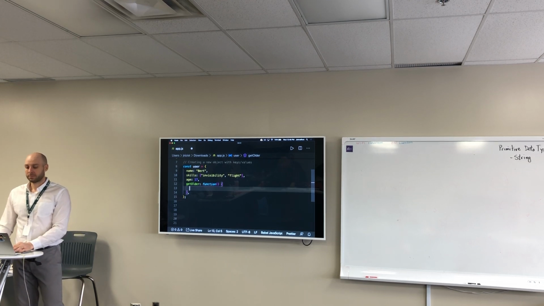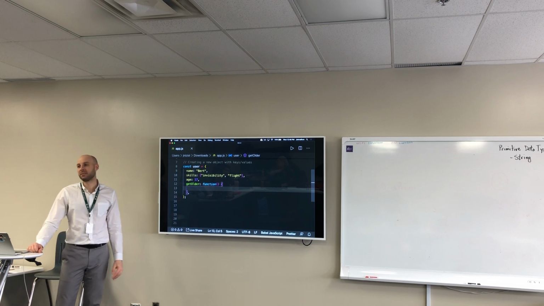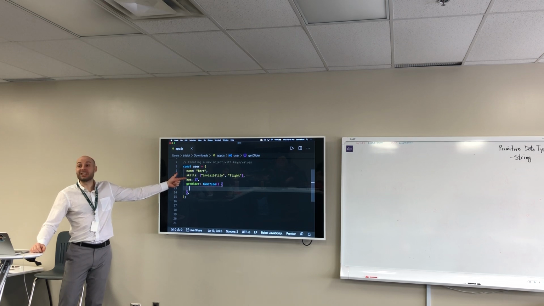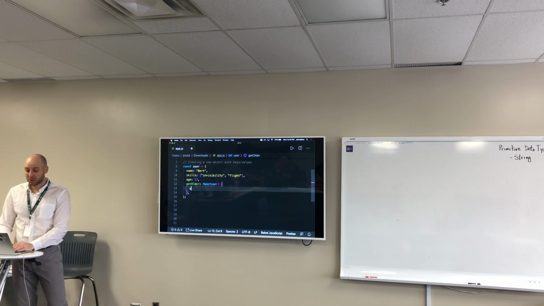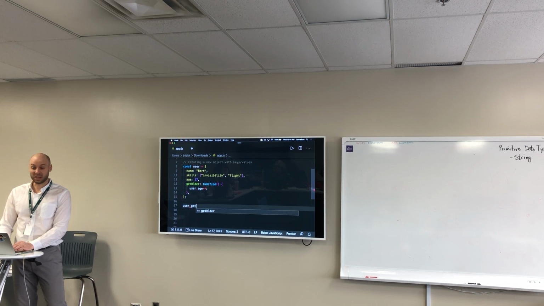Can you use arrow to write that function? No. Yeah. Arrow function works too. Okay. And what goes in here? Whatever we want. What do you think get older does? Accumulates every year. Increases their age. So user.age++. So now out here I can say user dot get older.